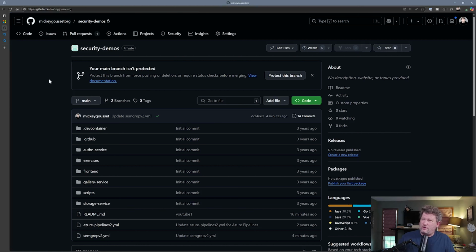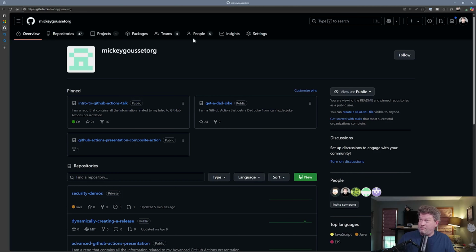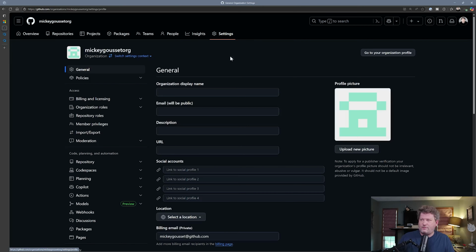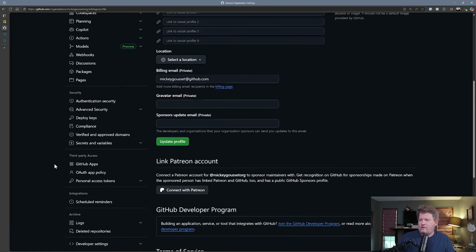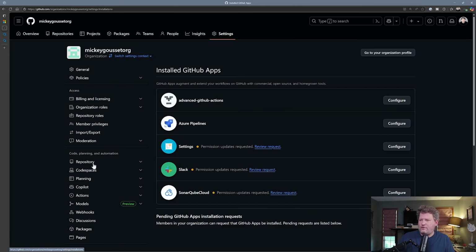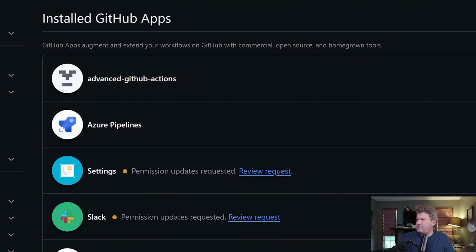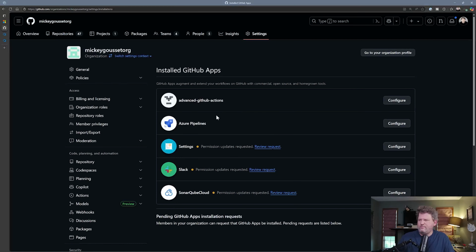So since we install this at the organization level inside of GitHub, we'll go to the organization level and we'll go to settings. And down on the left-hand side, under GitHub Apps, we can see all the different GitHub apps that I have installed in this organization. Apparently, I've been playing around with some stuff. But here's the Azure Pipelines app right there. So we want to configure the Azure Pipelines app. So let's click configure.